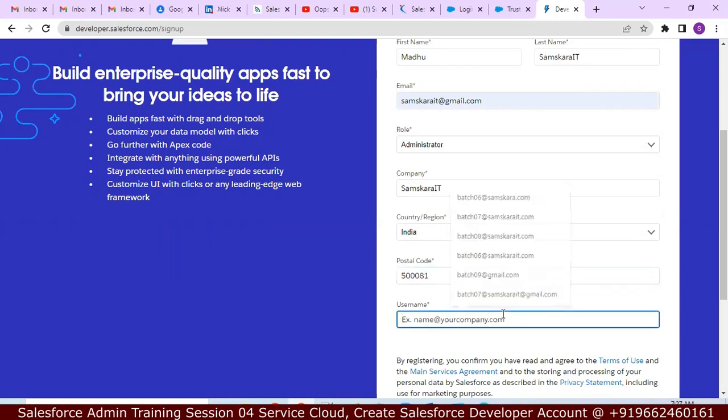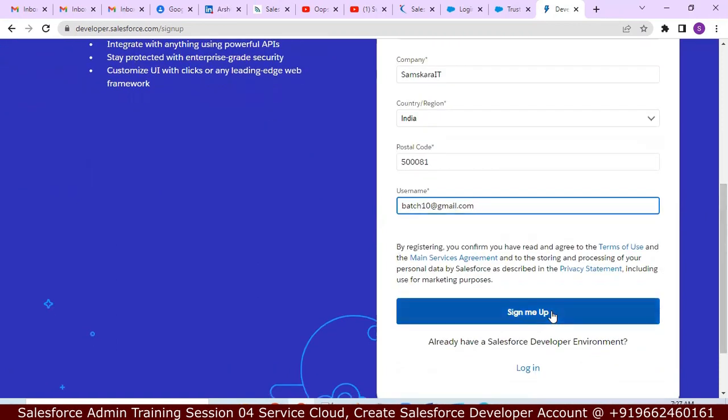Username, I am entering batch 10 at gmail.com. Sign me up. Oh, batch 10 is already available. If it is a unique username, if others are not using it, then only it will allow. Otherwise, it will not allow. Batch 10 sam@gmail.com I have given. You have to remember that username. Even we'll get the email ID. Don't worry about that.